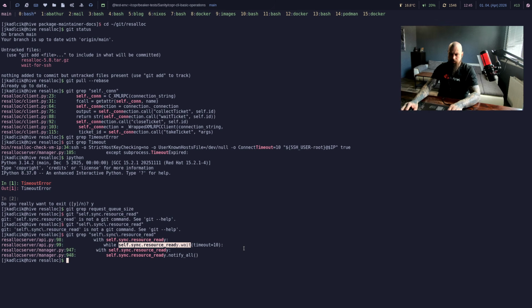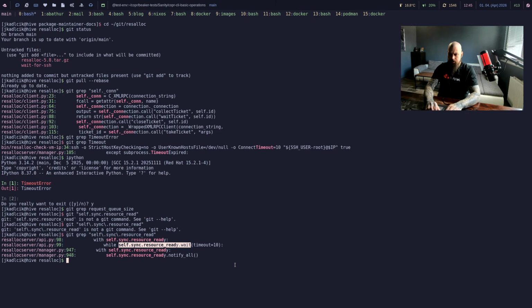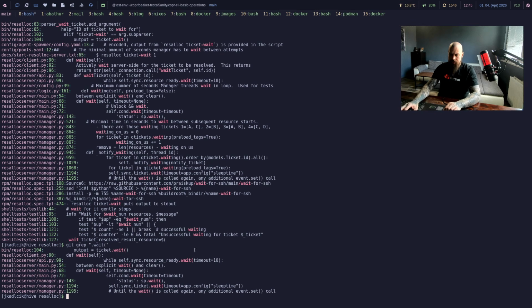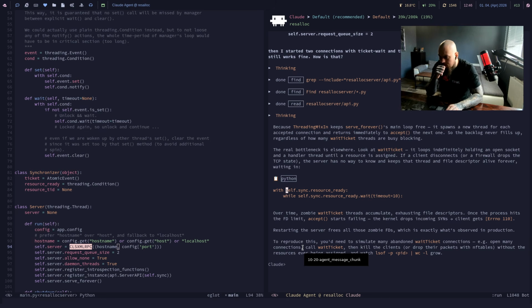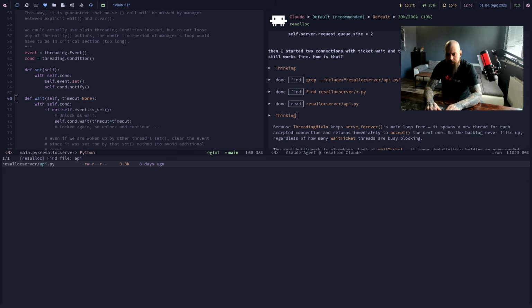This is interesting. So if we do git grep ".wait(" with wait timeout 10, so I mean, let's find this code where it is. It's the wait 10 in API 99.